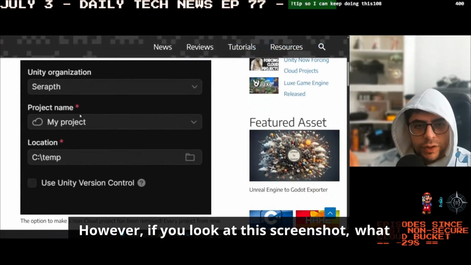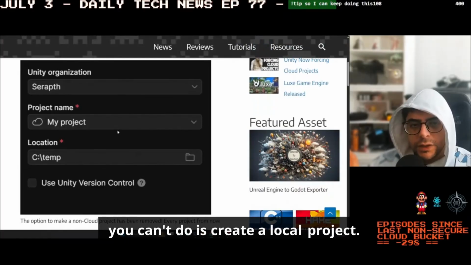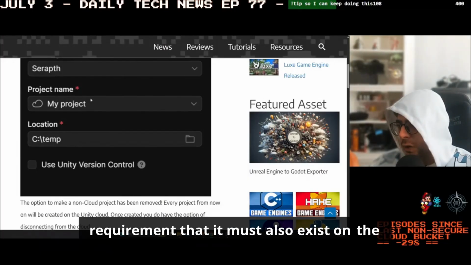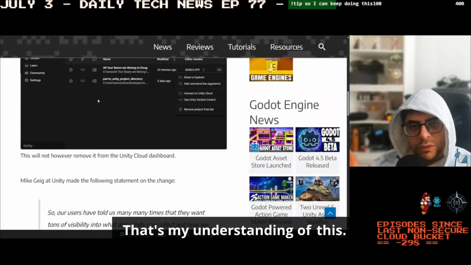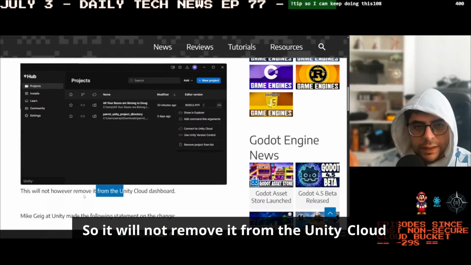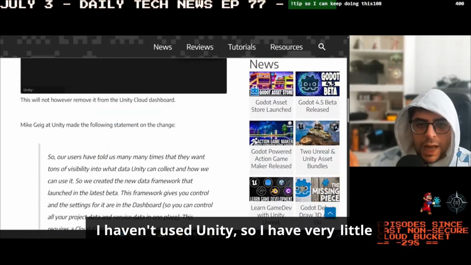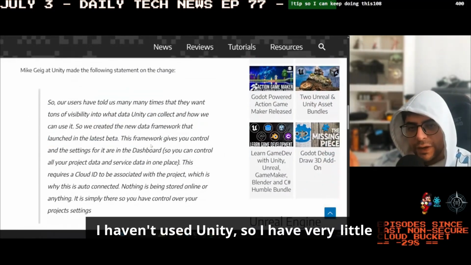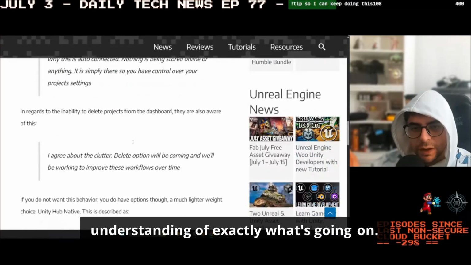However, if you look at the screenshot, what you can't do is create a local project. It seems like there's a requirement that it must also exist on the cloud, that's my takeaway. That's my understanding of this. So it will not remove it from the Unity Cloud dashboard. I haven't used Unity, so I have very little understanding of exactly what's going on.